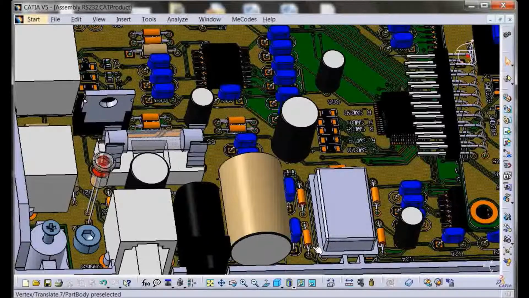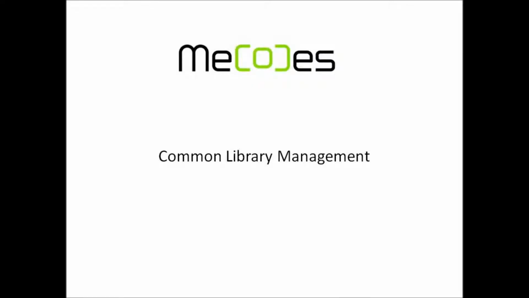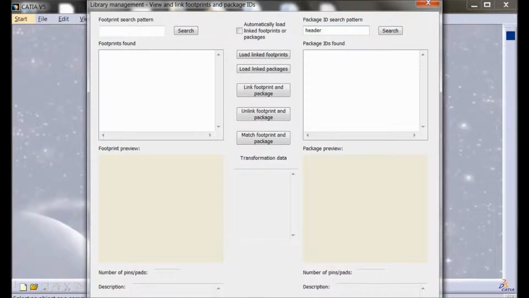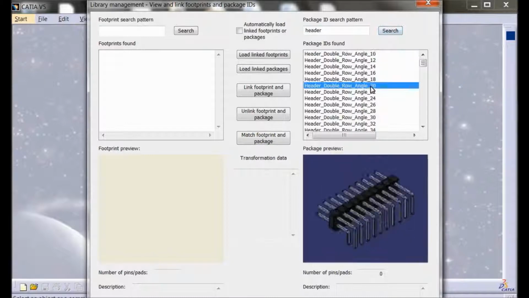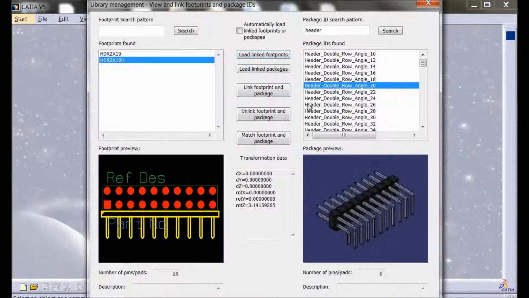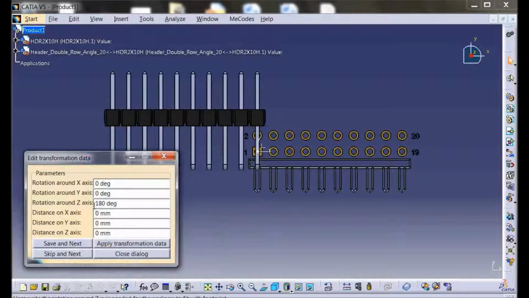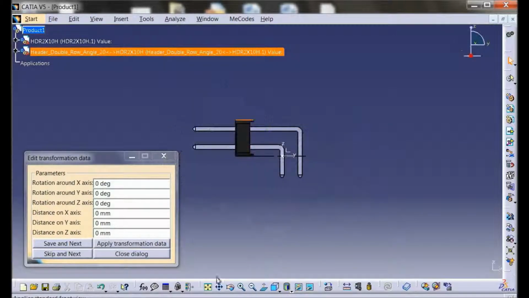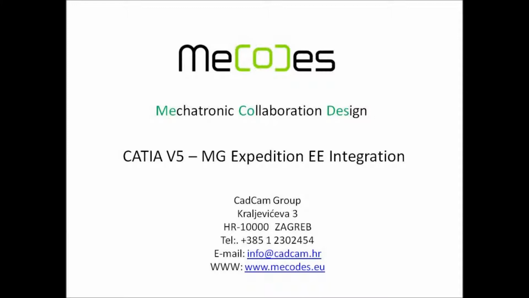One important part of the Mecodes system is common library management, which is used to establish collaborative components. With this part of the Mecodes system, designers prepare components which are available in native formats for both tools, ECAD and MCAD. The collaborative components are created by linking the CATIA 3D representation with the footprint representation. The isometric transformations are used to align the CATIA 3D representation of the component with the footprint representation from the ECAD tool. Components created in such a way allow designers to exchange useful information between CAD domains.